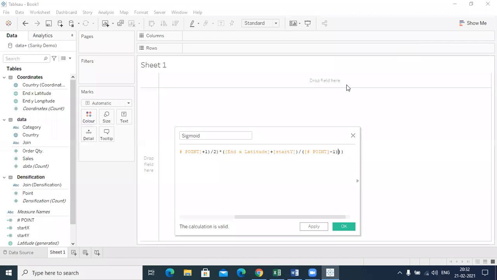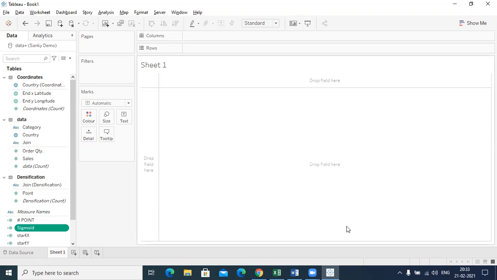So yeah, this will be our exact formula which we need to write. You just have to write the formula as I have shown here. The fields you have created will be there in Tableau itself. You have to create this one, which we created earlier, hash point, and then we have this value as well in our table, index latitude, right? We also created start y, right? And again the same. This one we created and minus one. So this will be our sigmoid, and now just applying it and then okay.